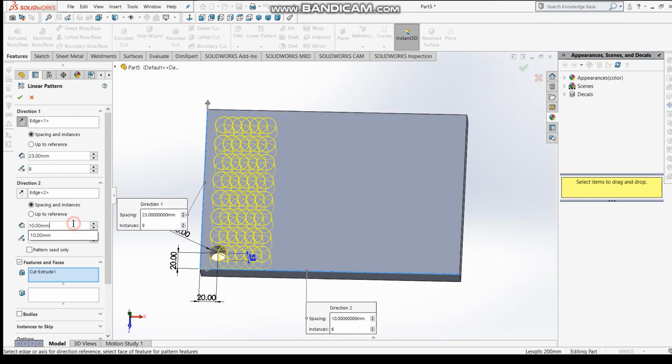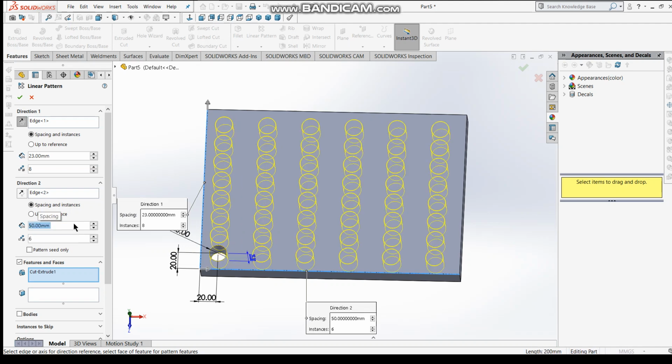Okay, and you keep 50 mm as equal spacing, and number 6, then it has automatically detected the feature which we are going to linear pattern. This is Cut-Extrude1. If it doesn't, then you can just go here, drop down menu, and click Cut-Extrude here. So our linear pattern is ready. Just click this.